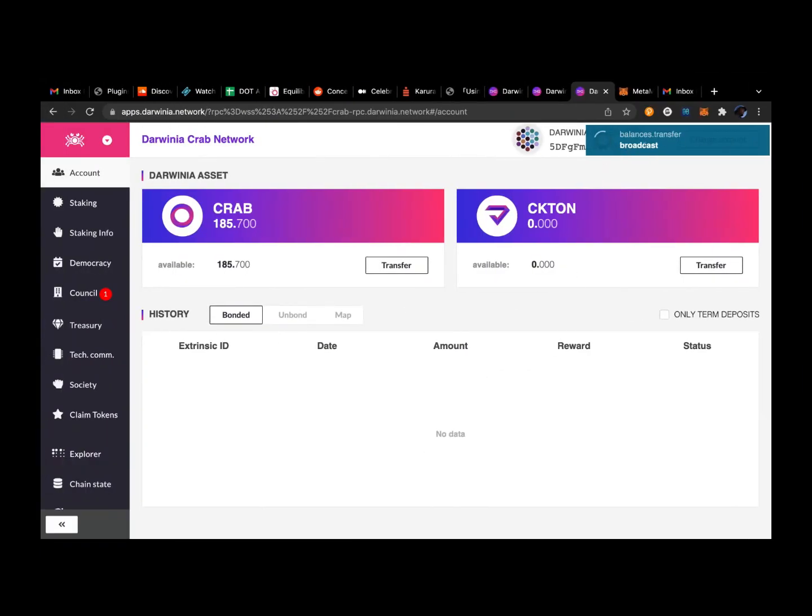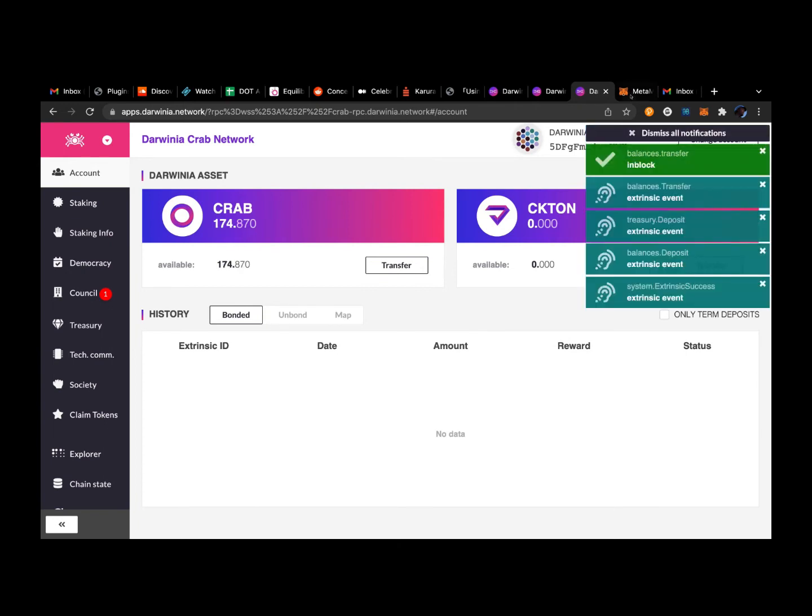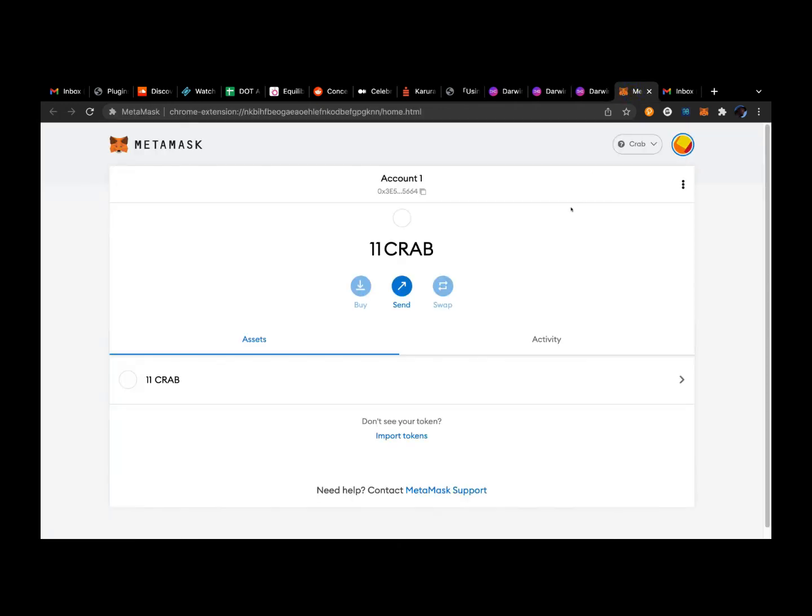What we'll see there is the transaction is currently processing, and I get a confirmation. And if I pop over to my MetaMask account, we should see that almost instantly the Crab has arrived. So it's as easy as that to transfer your Crab across using the Crab Smart module.